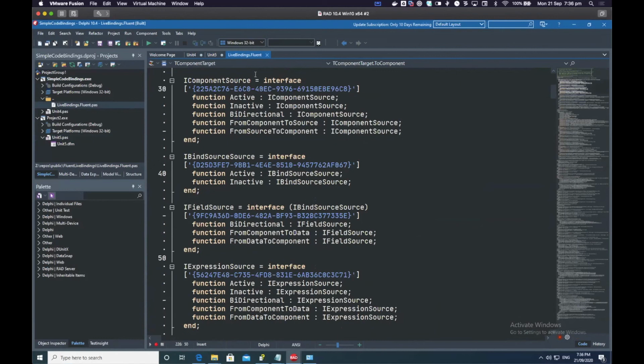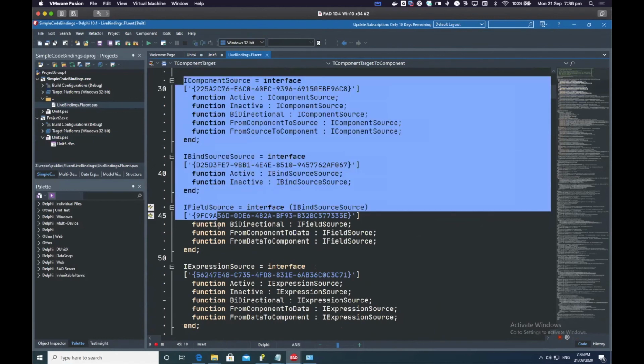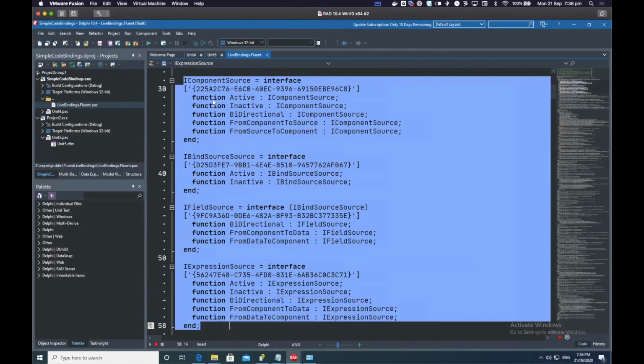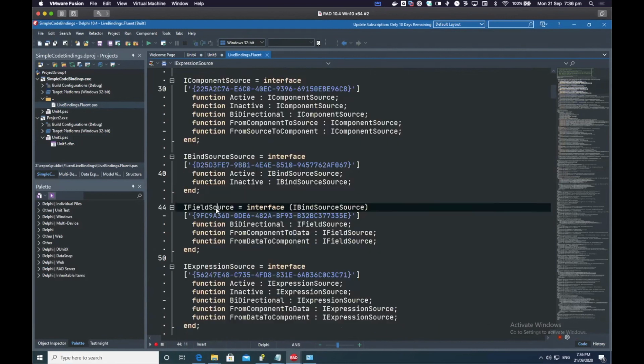potential source interfaces. Yep. For the different things that we can bind as sources, component sources, bind source, which is an awesome name, where the source of my binding is a bind source. I told you the names were great. A field source, where it's a field of a data set, yeah, or an expression source, yeah.